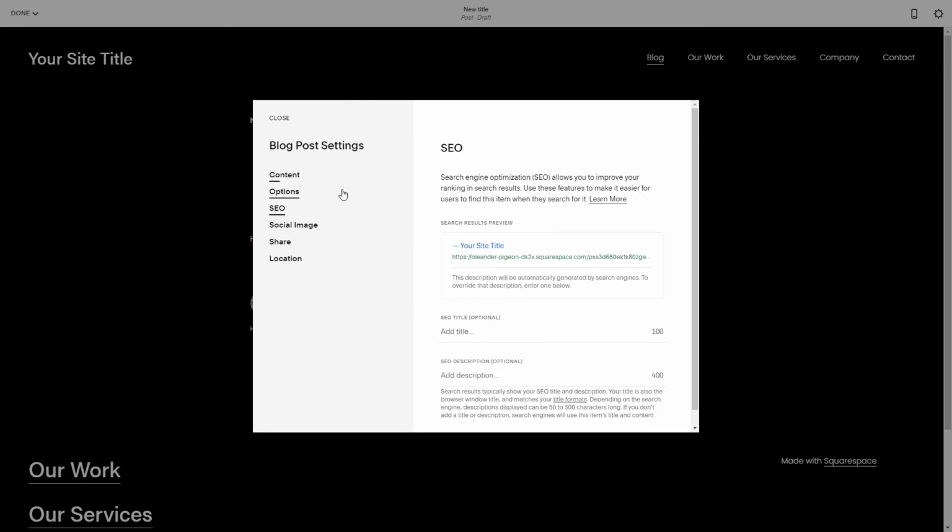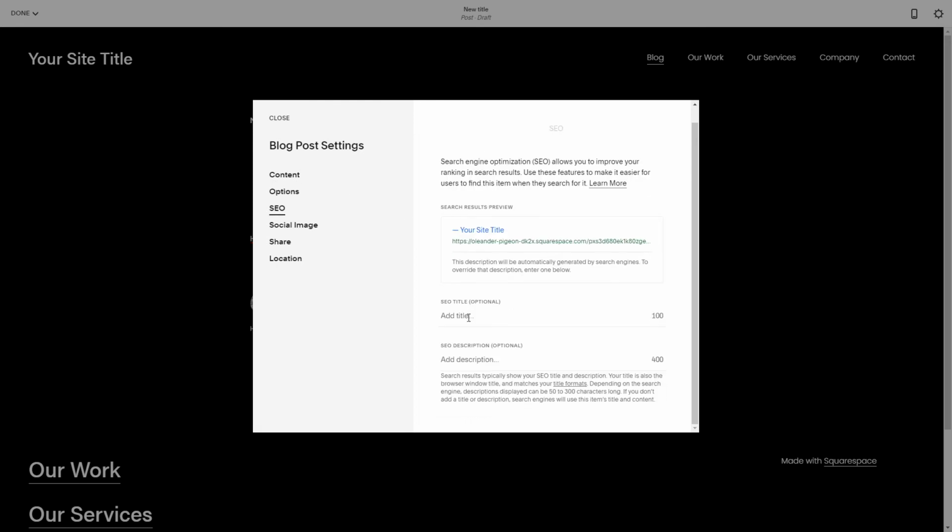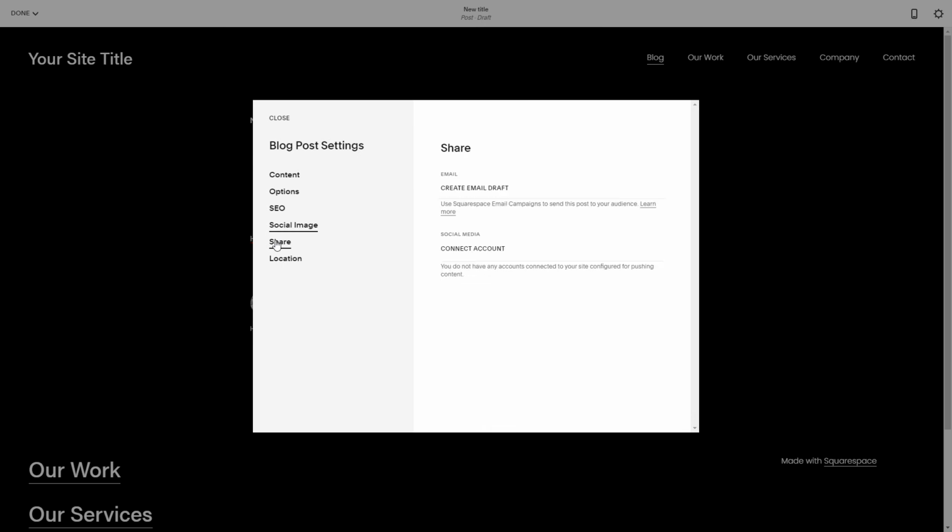And then you can also edit your SEO and SEO description and everything. Social image. You can also share this content. You can just create an email draft or connect an account to social media and everything else.